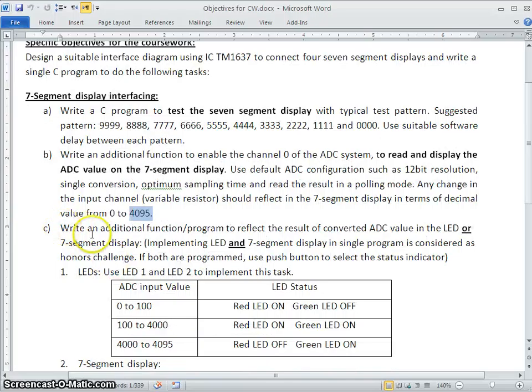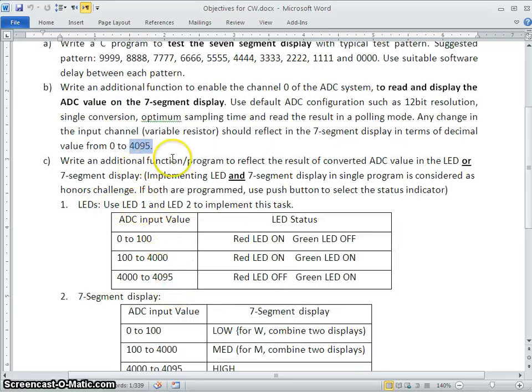And also you have to develop the C function, or you have to alter the C program which you have done in steps A and B to show a status. So what is the meaning of status here? You have to reflect based on the value which you get from ADC. You have to turn on the LED 1 and 2. If the ADC value is from 0 to 100, you have to turn on the red LED and the green LED must be off. If the ADC range is from 100 to 4000, both LEDs must be on.